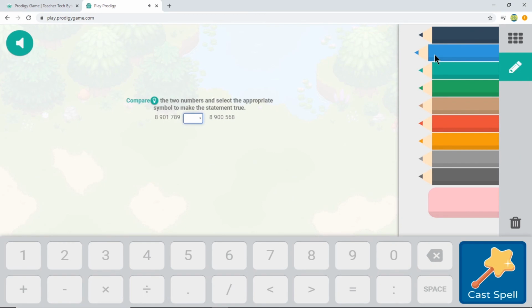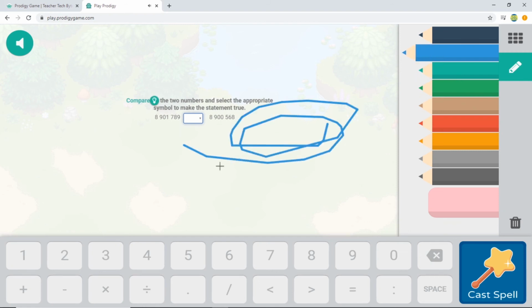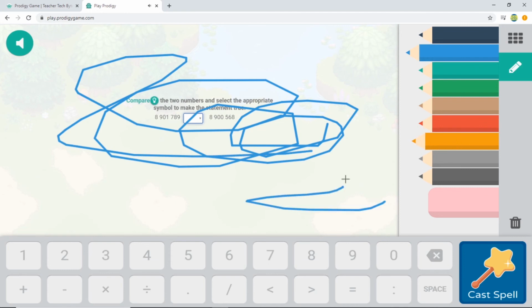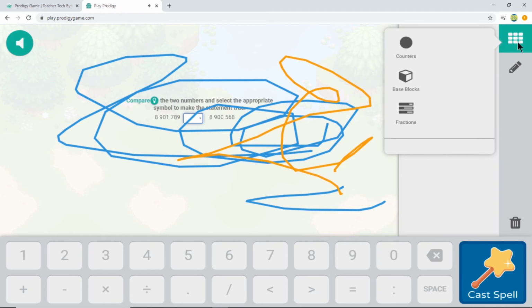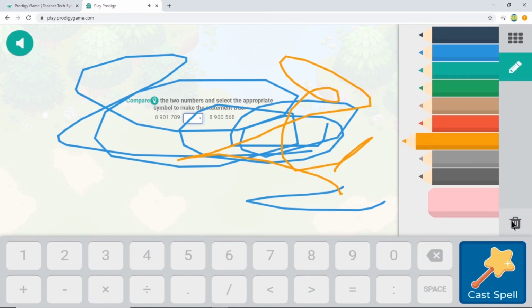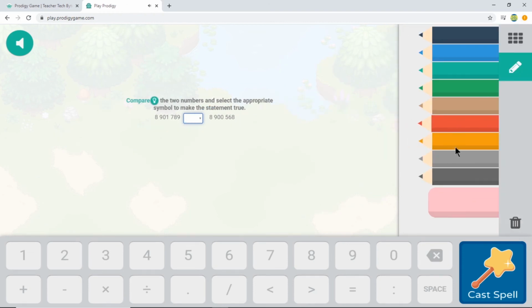Now, I will tell you that a lot of students, especially the younger students, when they first get to this part, they don't understand what to do, so you might have to go over it with them. I've walked by and seen students get to their very first question and they just start scribbling and drawing because they're not sure what to do.